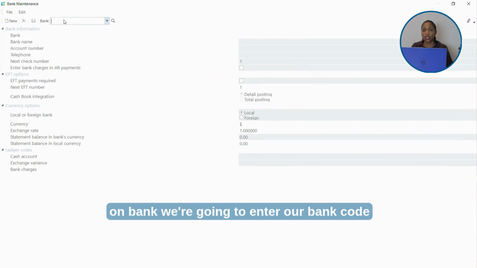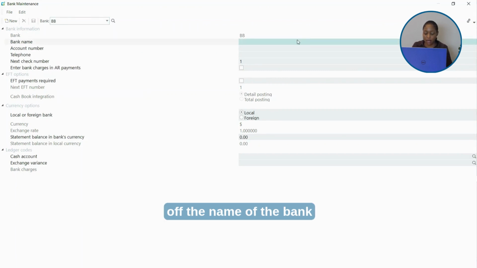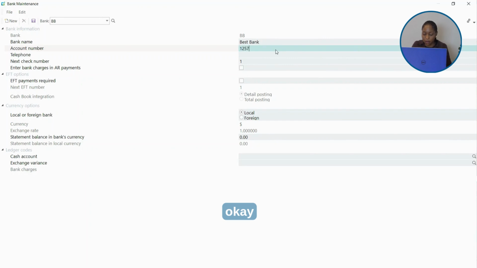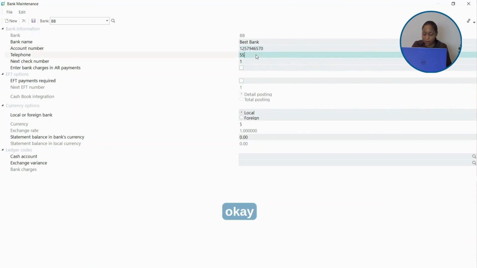On bank, we're going to enter our bank code. So it's going to be double B for this one. Then we're going to tap off. The name of the bank is going to be Best Bank. We're going to tap off to enter the account number. Okay, then we're going to enter the telephone number.